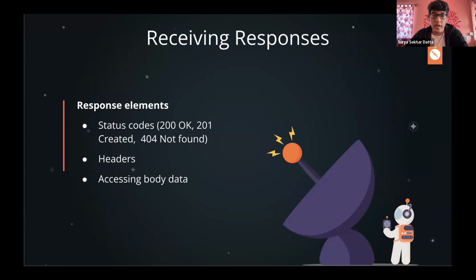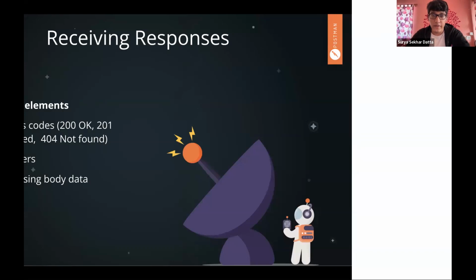Now I'm sure everyone has heard about the infamous 404 not found status code. It occurs when you send a request to a server, but the server doesn't have the file that you're looking for. In that case, it is the 404 status code. You must have also heard about the status code 200. That usually means okay, the response that you sent was successful.